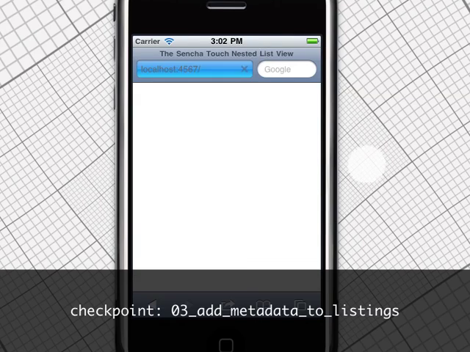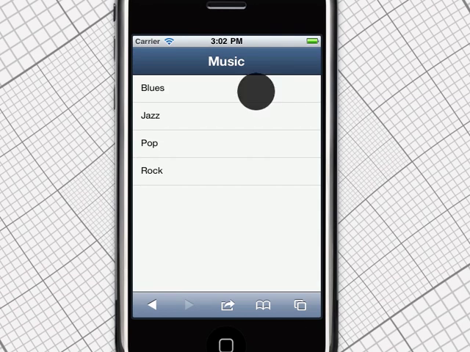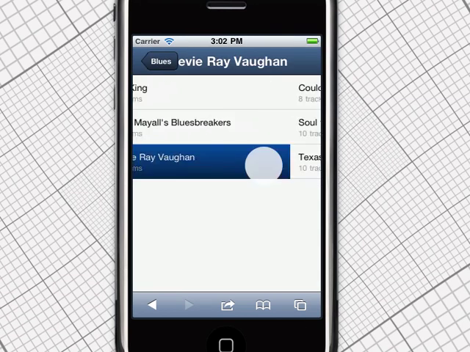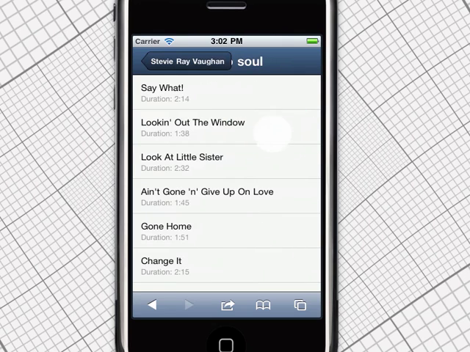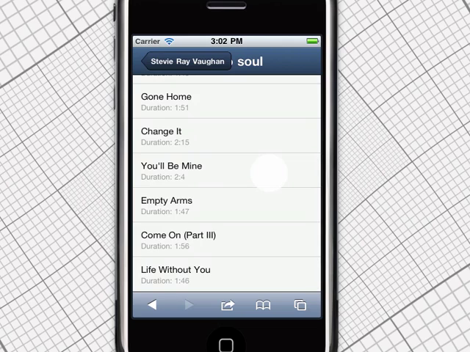Now you'll see that each artist is supplemented with the number of albums in the system, while each album includes the number of tracks. Finally, each track includes its running time in minutes and seconds.